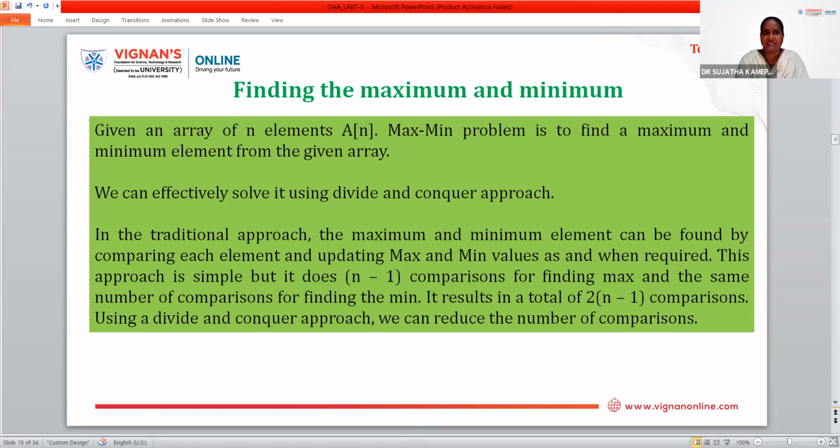If you go for the general procedure of solving this problem, in the general approach, the maximum and minimum element can be found by comparing each element and updating the maximum and minimum values as and when required. This approach is simple, but it does n-1 comparisons for finding the maximum and the same number of comparisons for finding the minimum. So it results in a total of 2 into n-1 comparisons.